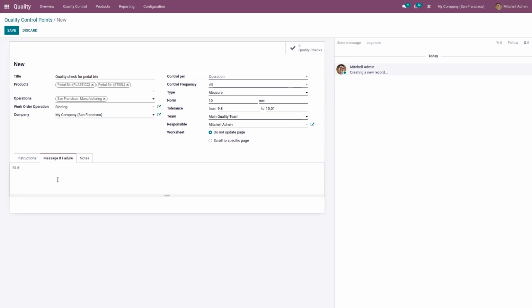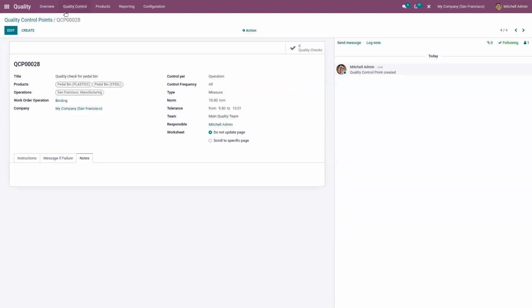So let's say failure, add quality alert. I'll put a failure message over here, and here you'll also be able to add a note in order to describe why you need to perform this quality check, that is, this measure option. Okay, let's say.